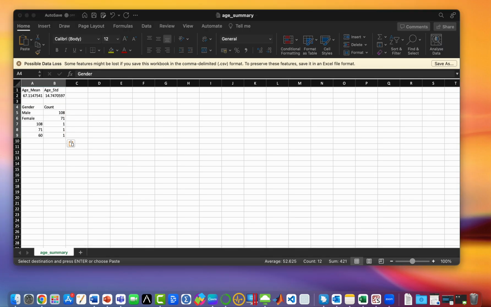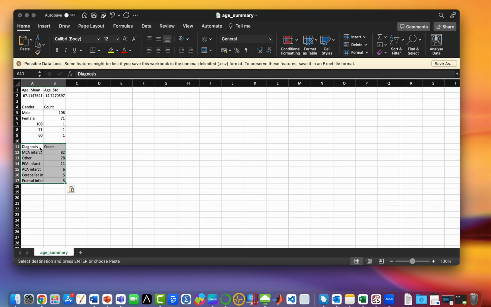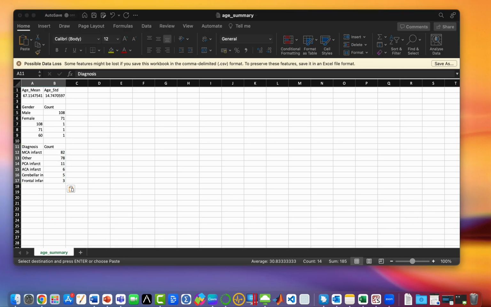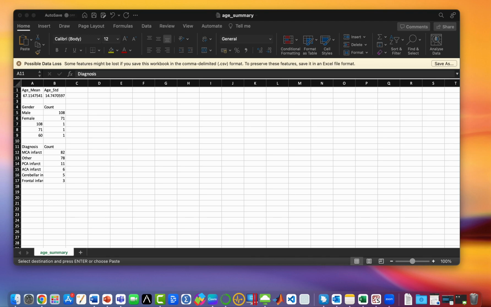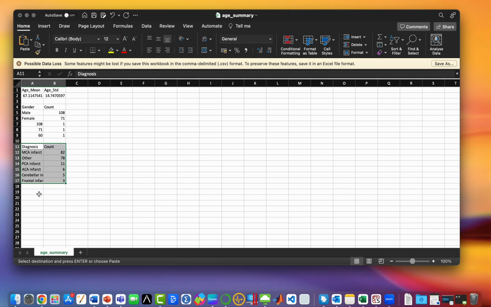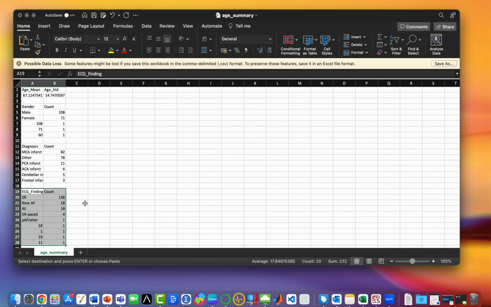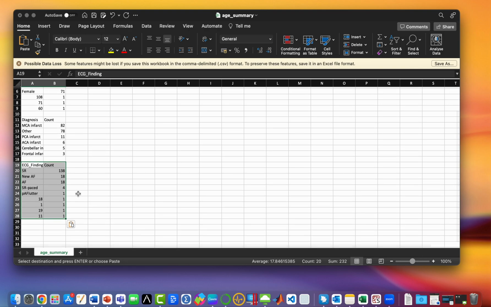Let's see. Let me now pull the diagnosis summary. I'm just going to copy and paste from all the different CSVs, so you've got them all here together. That's from the discharge diagnosis. Let's look at ECG finding. Great. It's also got discharge destination, which is great. I'll bring that over in a minute, but here's our ECG findings.